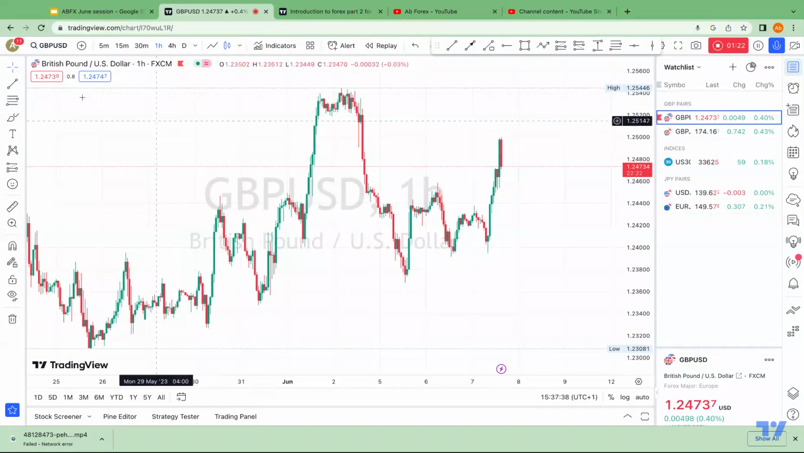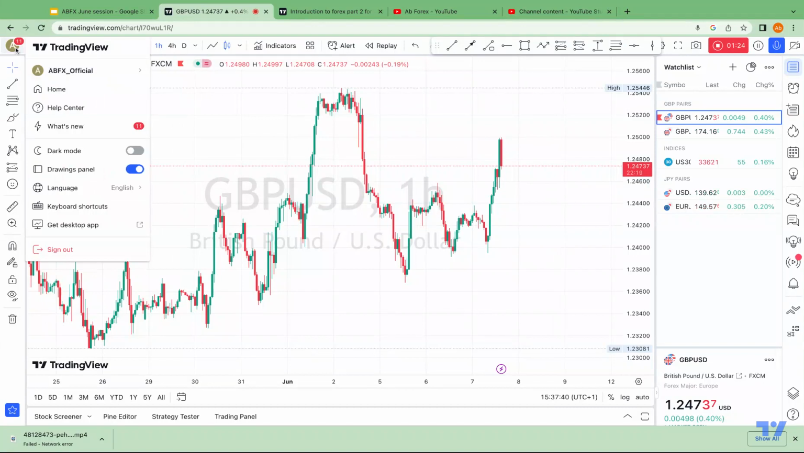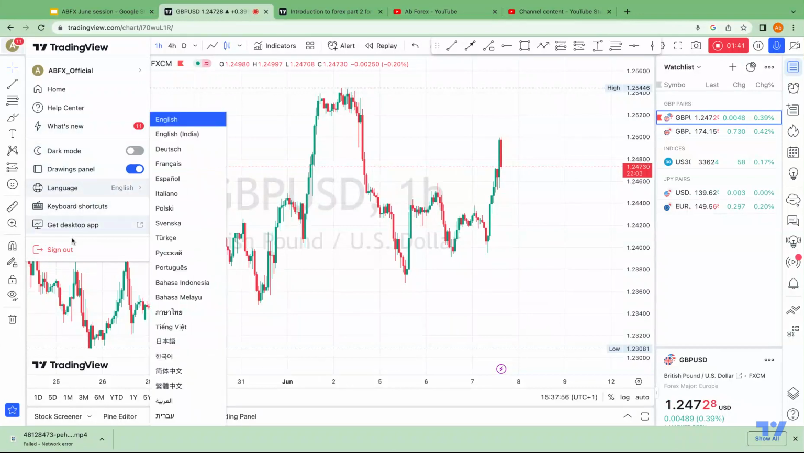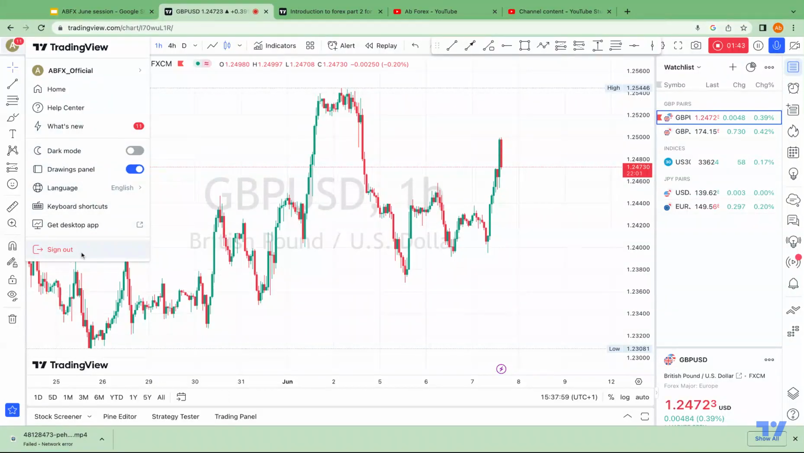So let me start from my left where you have A. Here you see ABFX underscore official. This is where, if you are not signed in, you need to sign in. Signing in means you'll be able to save your chart. So each time you're doing an analysis and you come back to the chart, you'll be able to see it, right? You just sign in, create an account with your email address.